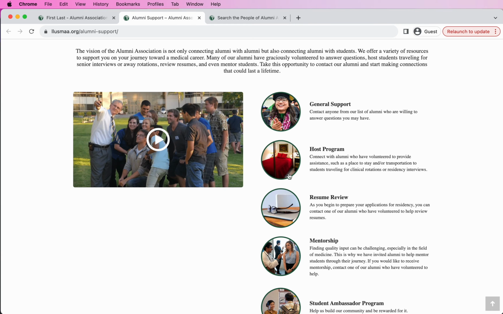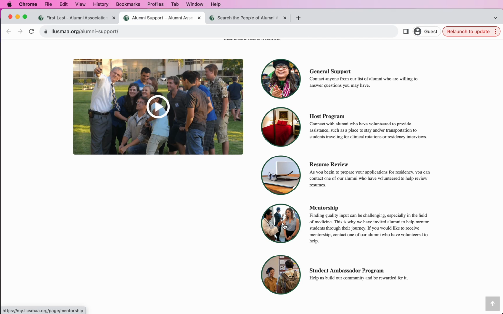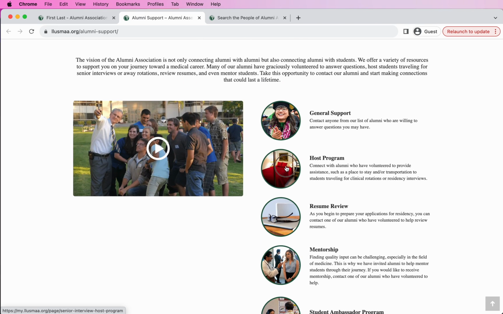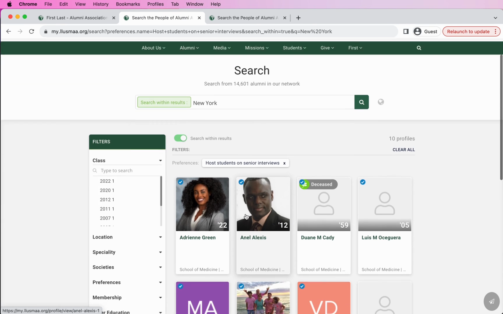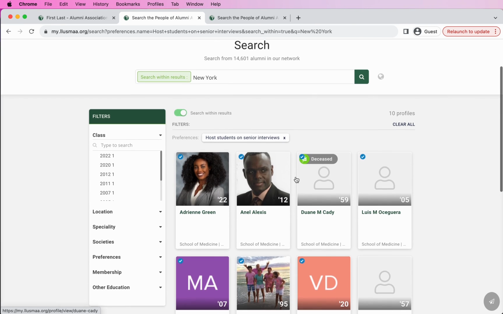Again, there are different areas of different support that you can receive. As you click on either of these, you'll get back to here, and you can say you want to find someone in New York to host you. If you click New York, here are all the people in New York who are willing to host you.